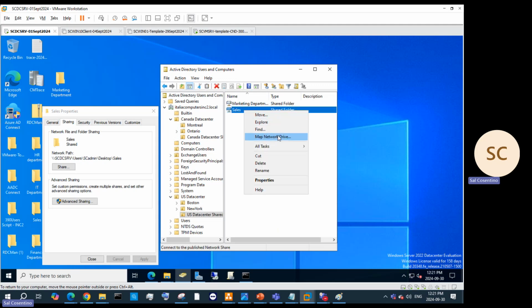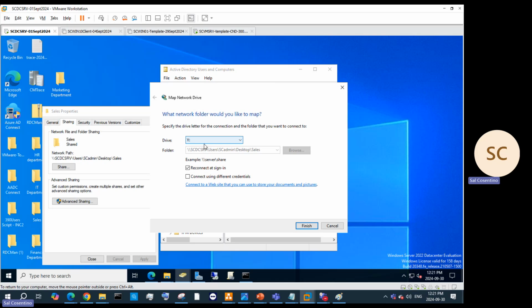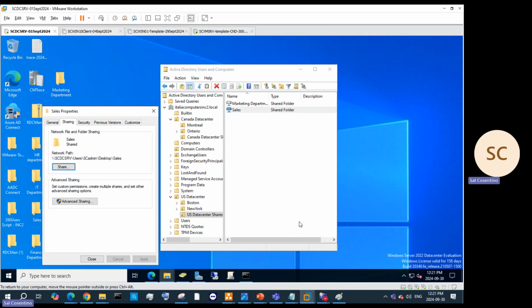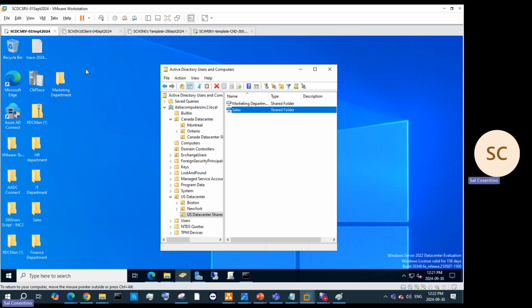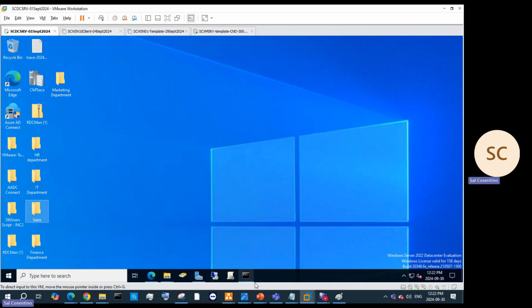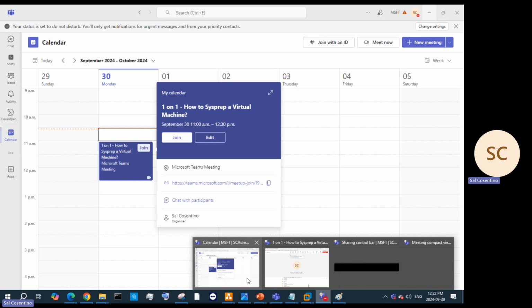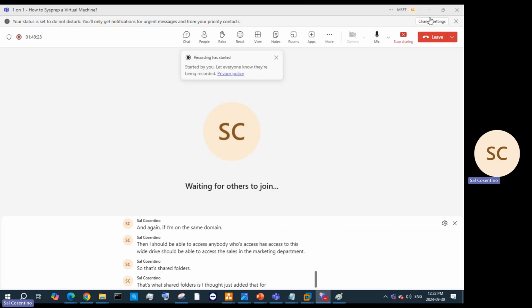Separately, I'm able to map the network drive, right? And then map it to a specific and then connect right away. So I can call this the Y drive and then finish. So our sales team will have our Y drive. And again, if I'm on the same domain, then anybody who has access to this Y drive should be able to access the sales and the marketing department. So that's shared folders. That's what shared folders is. I just added that for a little bit of extra measure.